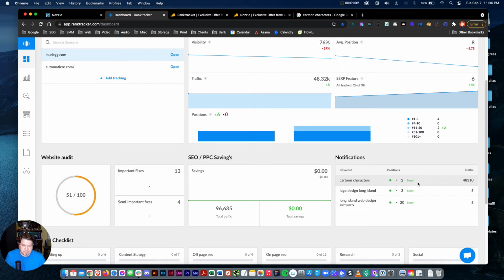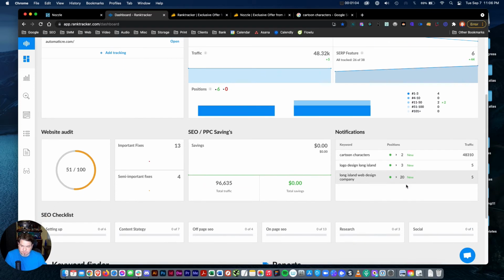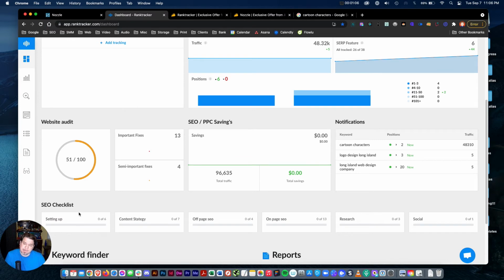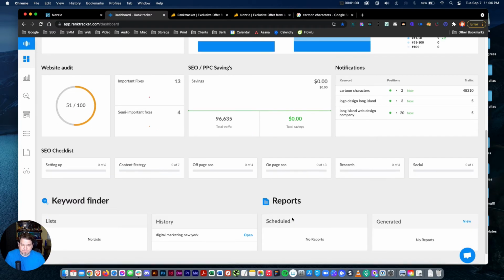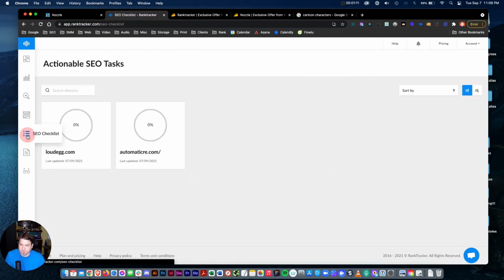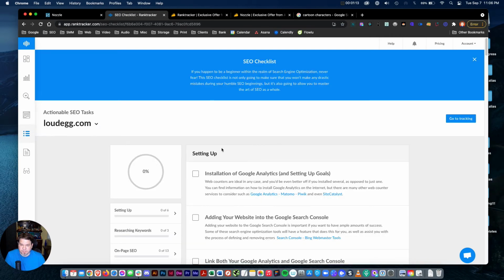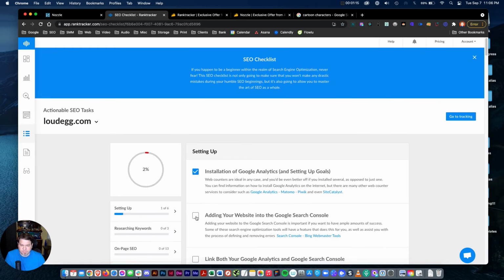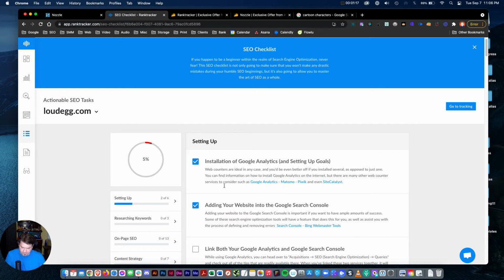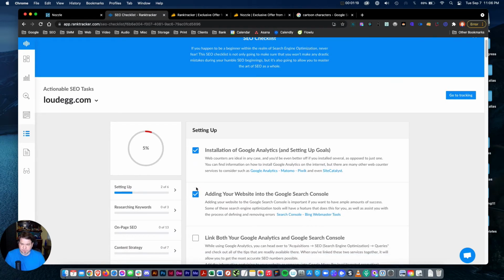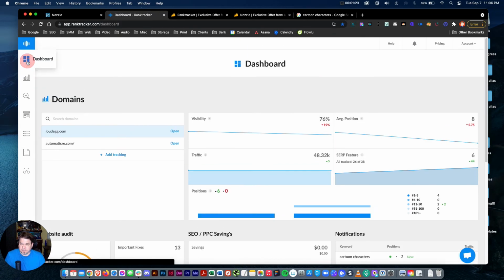Again, this is daily checks, so you'll just get daily checks. There's a checklist. I haven't set that up yet, which you would set up over here on the side. SEO checklist, which project you go through it, and as you complete each task, connect your Google Analytics, Search Console, etc. Set up your checklist. So that's your dashboard.